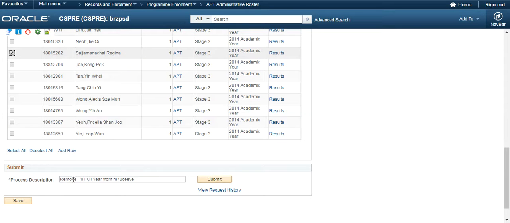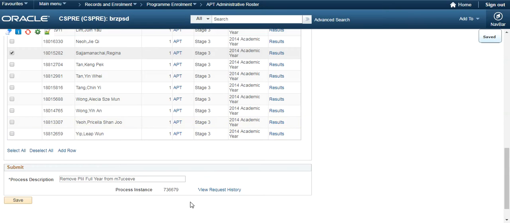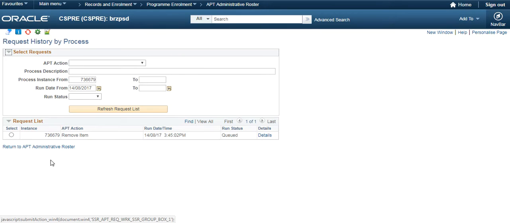You have to put a description in for the process you're going to run. So I've put remove Part 3 full year from this plan. And I'm going to click on submit. As soon as I click on submit, it's going to run the process, telling me it's running it successfully. It hasn't finished yet. Then click on View Request History to see the progress of the process.